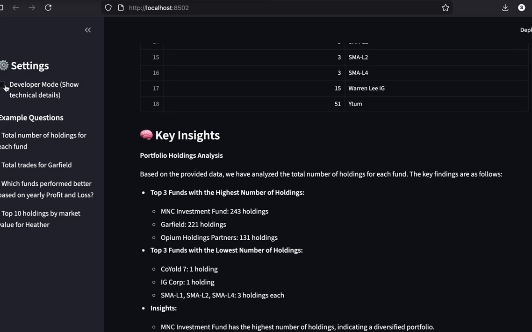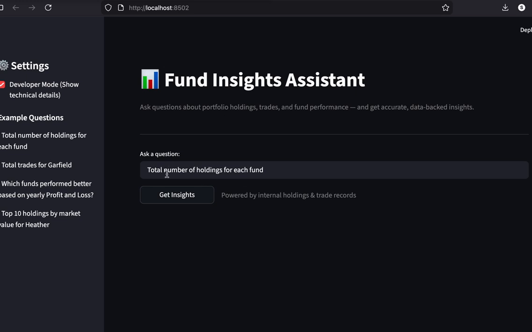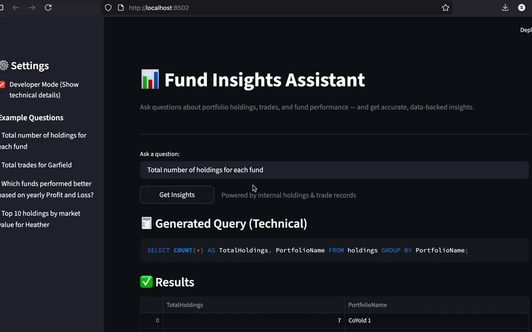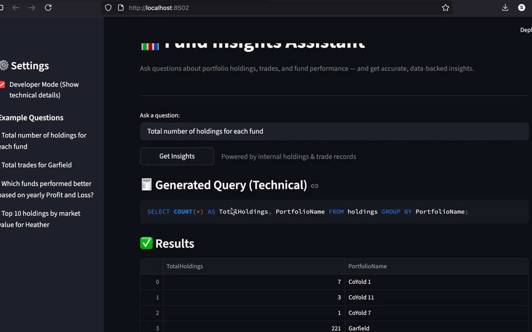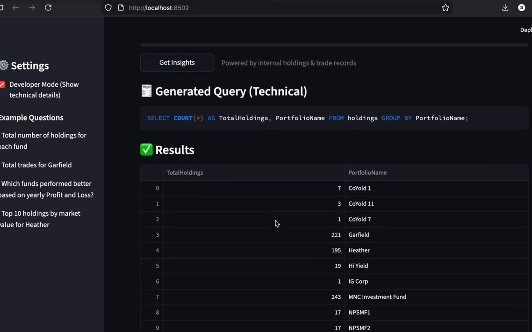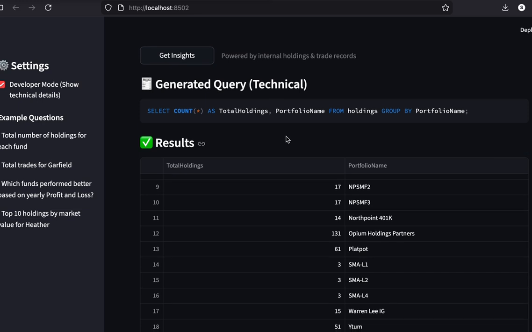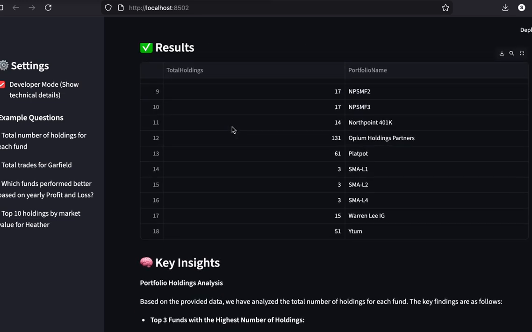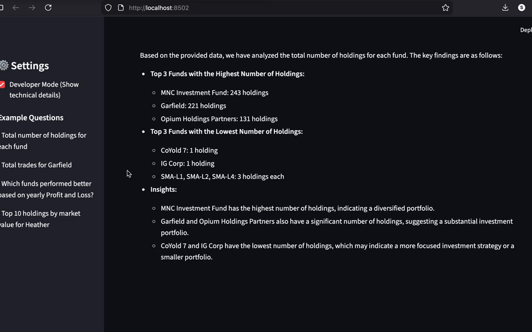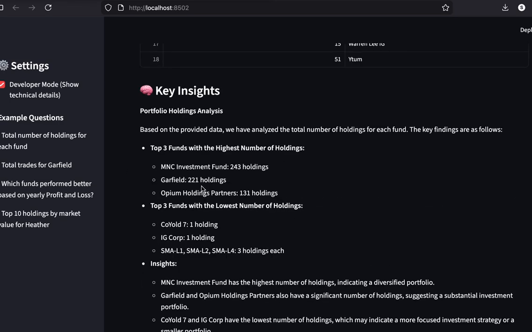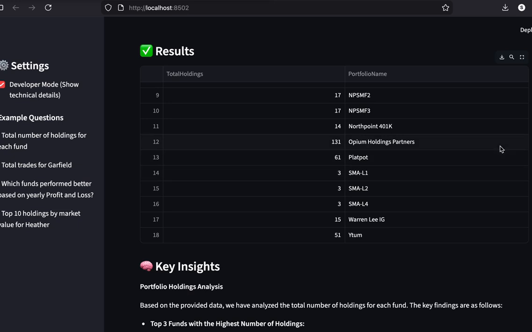If you want to see the developer mode, you can see the query it is using, so you can evaluate this properly. Because we have the generated query, we can evaluate. For now I didn't evaluate formally, I just evaluated manually. But that is for today.